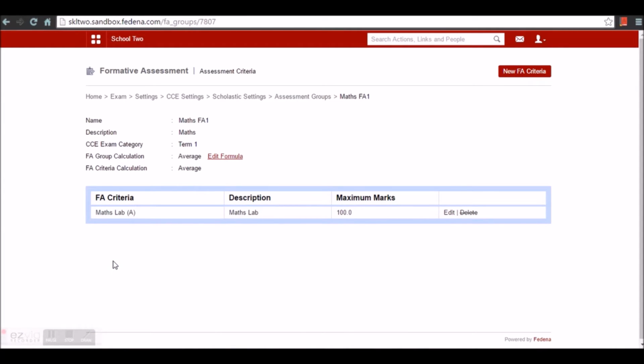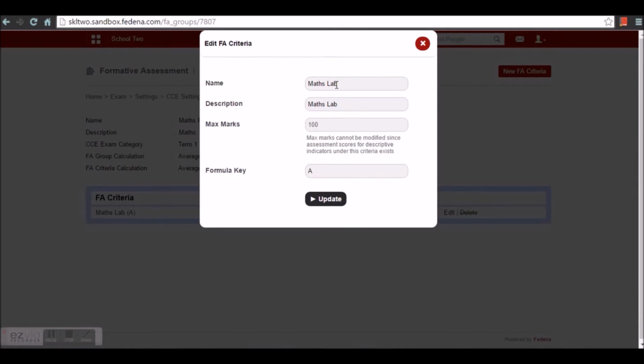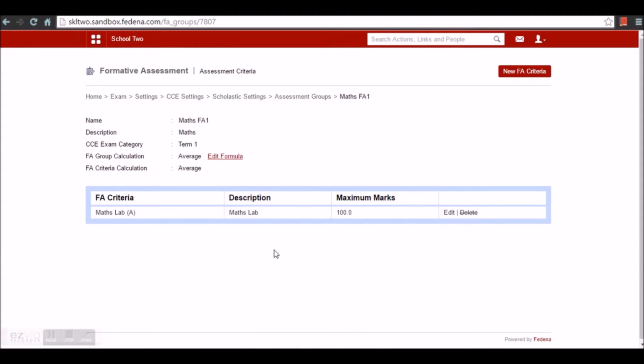Going inside each of these FA groups, I get to see I can create various FA criteria. These criteria can be something like maths lab, let's say projects or practicals. I can create by going for the option new FA criteria. And when I create, I'm giving the name, a description, maximum mark and a formula key, so that this formula would be utilized for calculation.